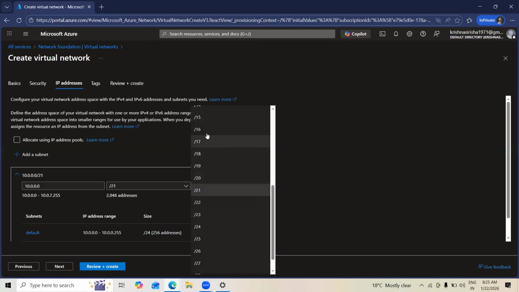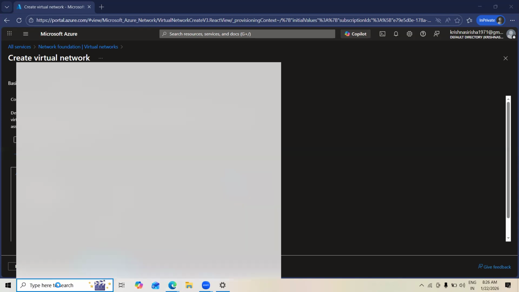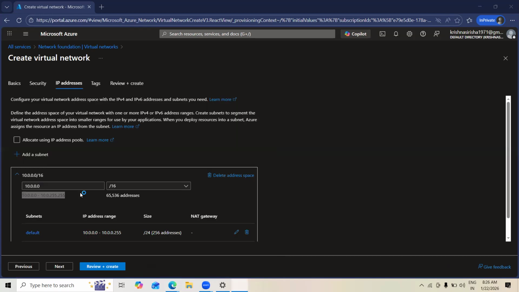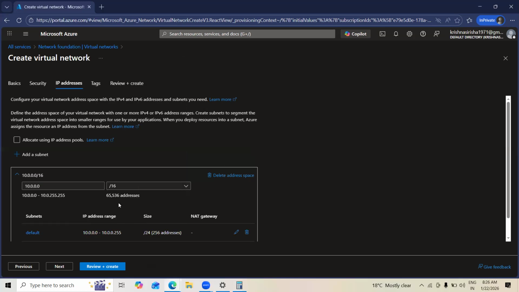Okay. So for example, I'm going to take 16. It will give the predefined size also. The maximum size you are getting is 255 into 255, which is 65,536. You can calculate it also. 255 into 255, you can see 65,025. So including broadcasting and all, it will add 511, giving 65,536 as the maximum number.